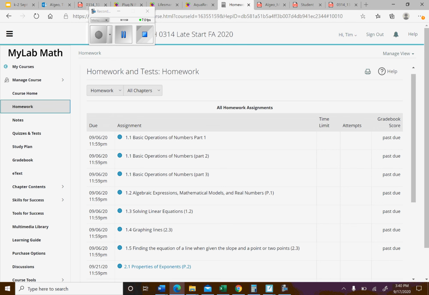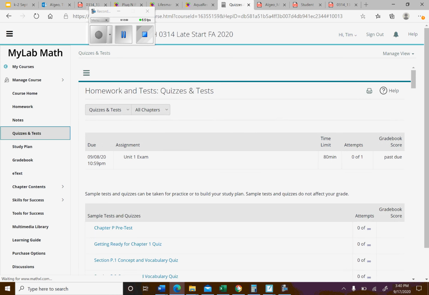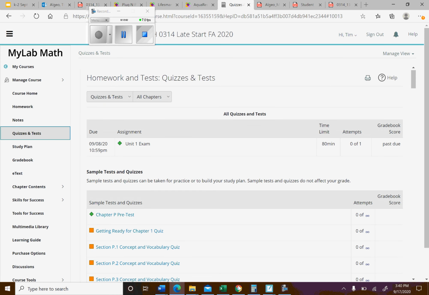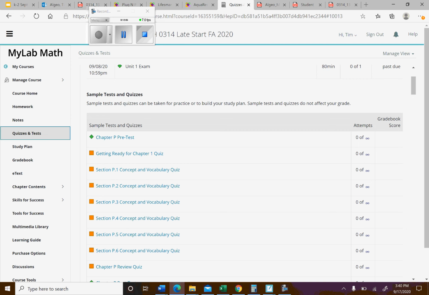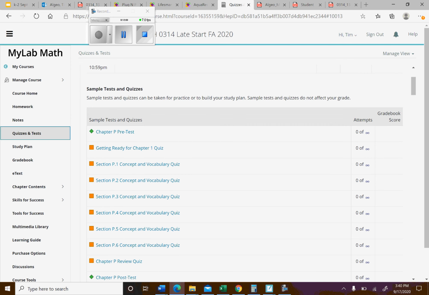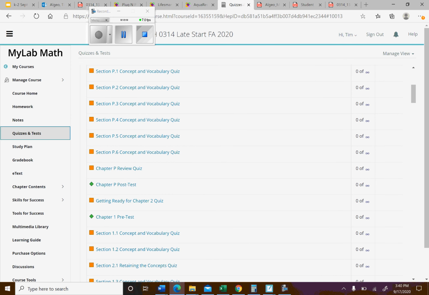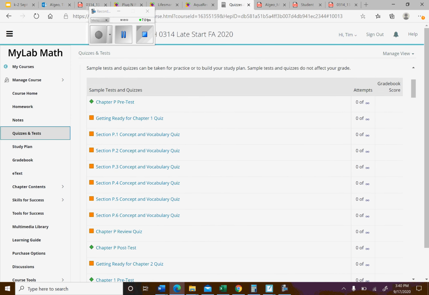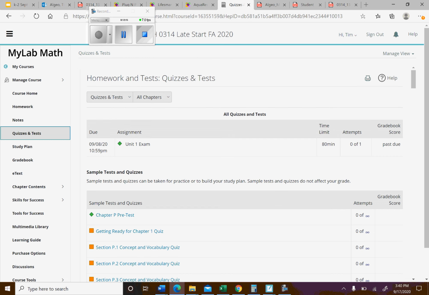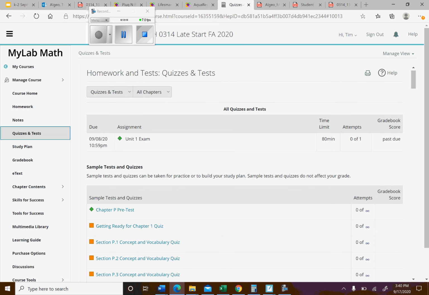And then quizzes and tests. See, the Unit 1 exam says past due. Just ignore that. I'll fix that. Don't worry about the sample tests and quizzes. If you want to do them for extra practice, that's fine, but other than that, that doesn't count towards your grade, okay? Only the exams up above here.